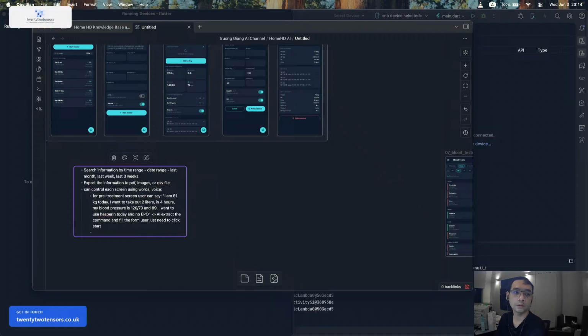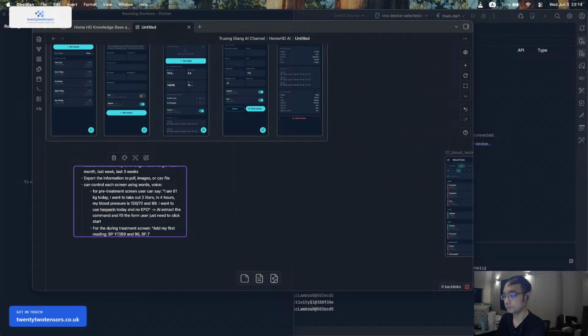For the during-treatment screen: at my first reading, BP 117 over 89 and 90. EF 350. BP 217, AP 109.